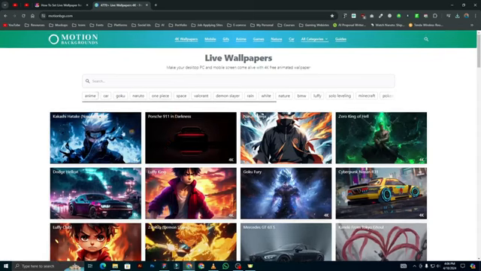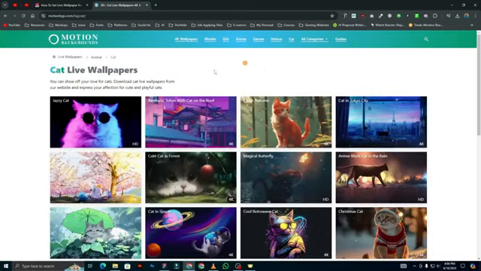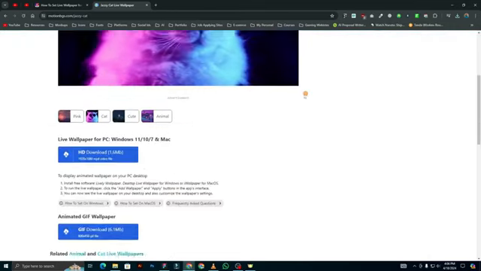For example, let's say we want to download a cat live wallpaper. Type cat in the search bar. Click on the search button, and then click on the first live wallpaper that shows up. Finally, scroll down and click on the download button.